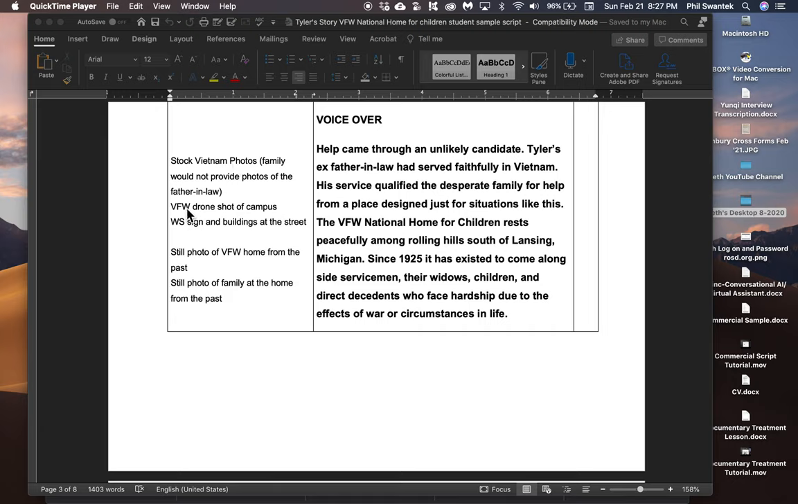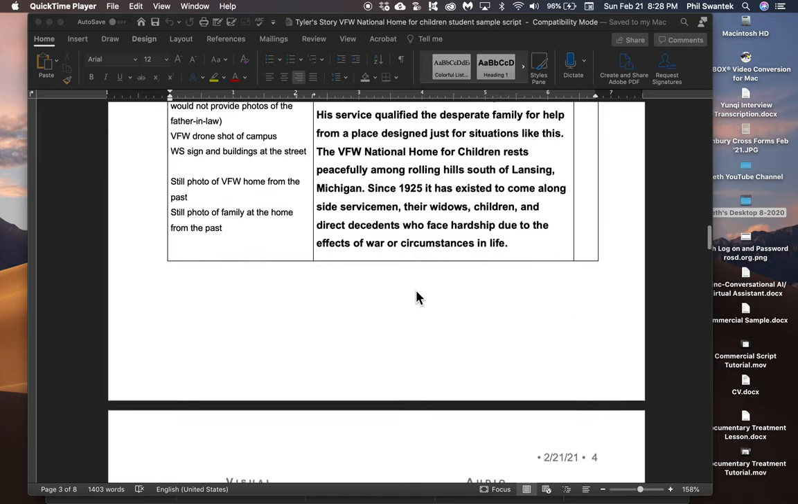And then we had some beautiful shots of the campus. So we have a VFW drone shot. We had a wide shot of the sign and the buildings, a still photo of the VFW home from the past, because we're talking about since 1925, so we want to show what it looked like then, and a still photo of a family at the home from the past. So we used two old photos that they had for this.